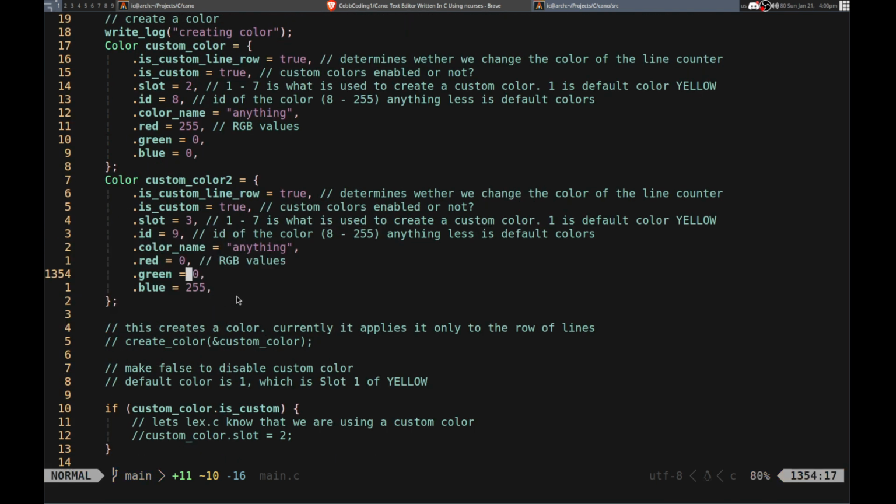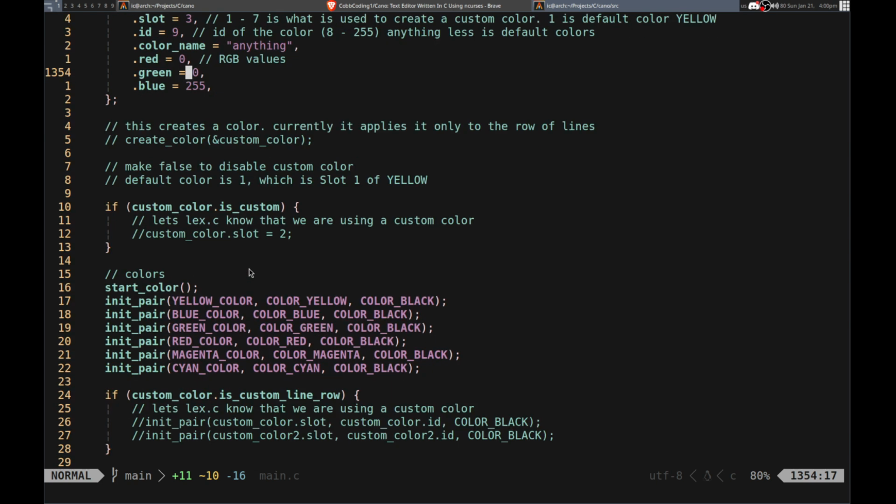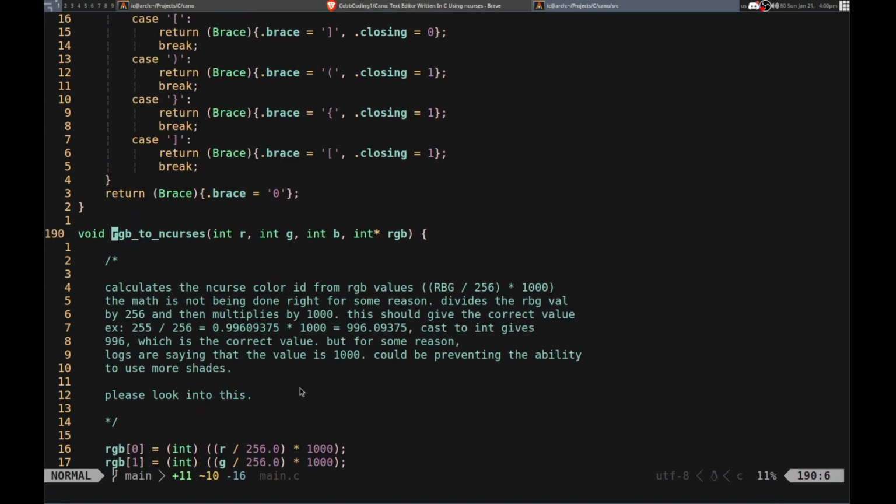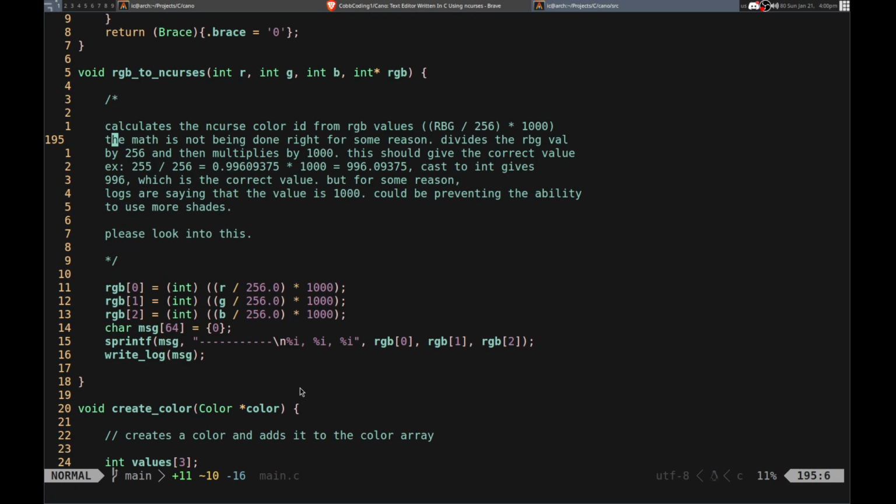But yeah, you can do RGB values, though you can't use direct RGB values. There's actually this function for converting it, RGB to ncurses, right here. So the way it works, to convert it to an ncurses value, you have to divide by 256, and then multiply by 1000, and then convert it to an int. Yeah, so that's basically how it works, and then this is just debugging messages and stuff.